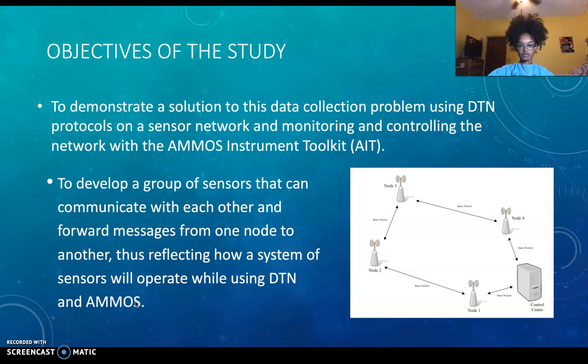The objective of this study is to formulate a solution to the data collection problem. To do this, we will use the features DTN provides and its protocols on the sensor network. But to monitor and control the network, we will be using the AMMOS toolkit. The AMMOS toolkit is basically Python-based software that is used within JPL. These sensors will communicate and send messages back and forth. So this is the sensor network.